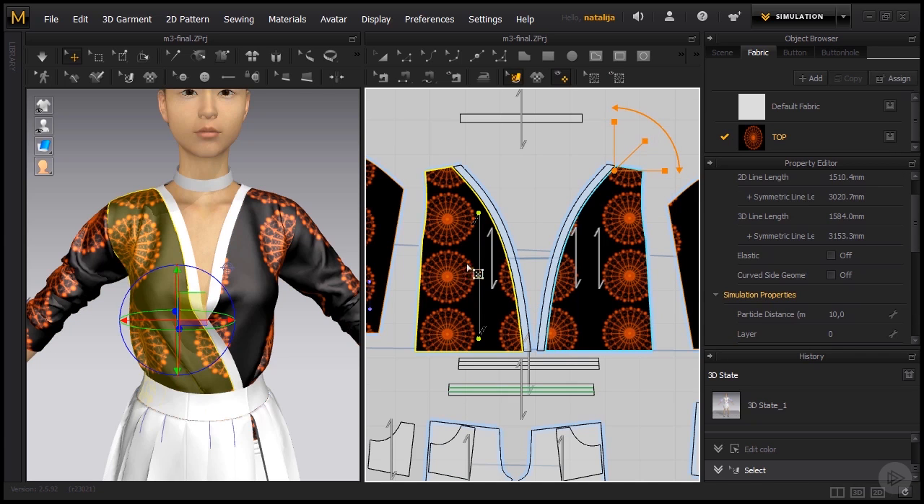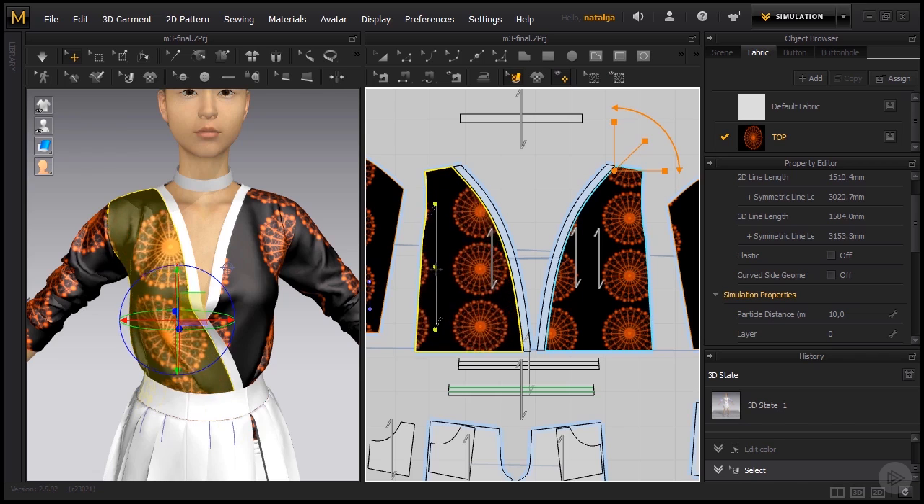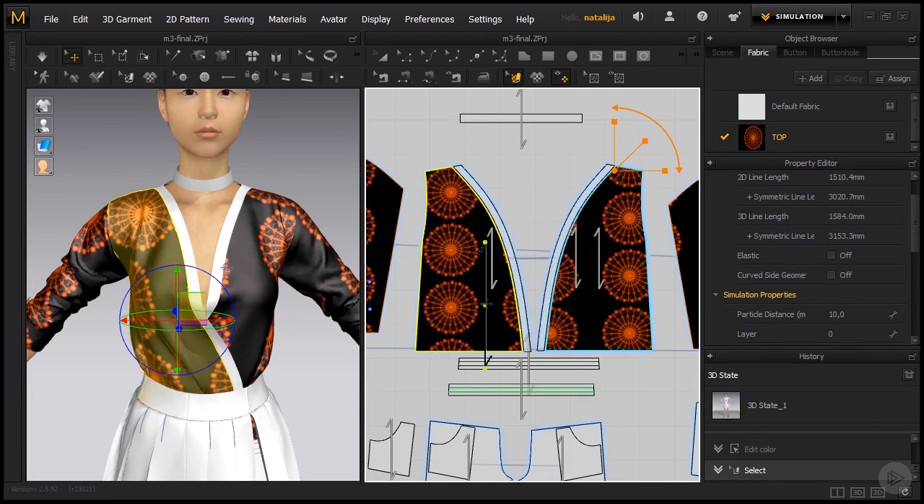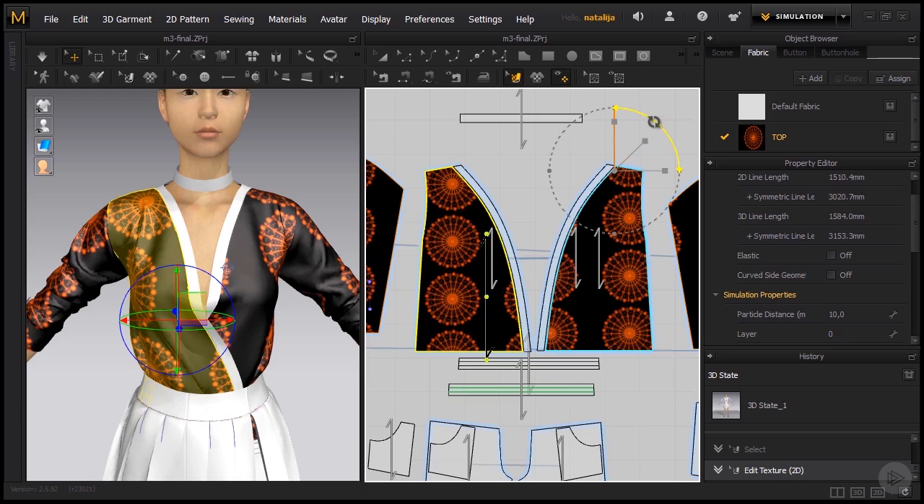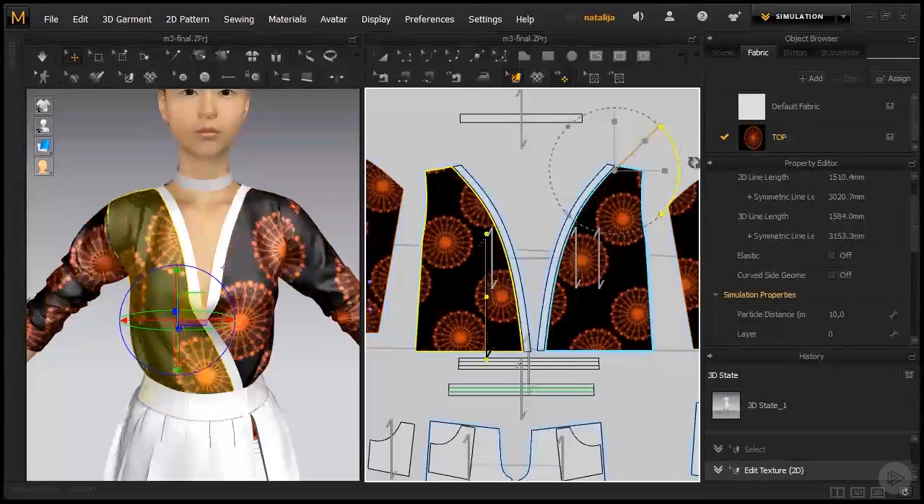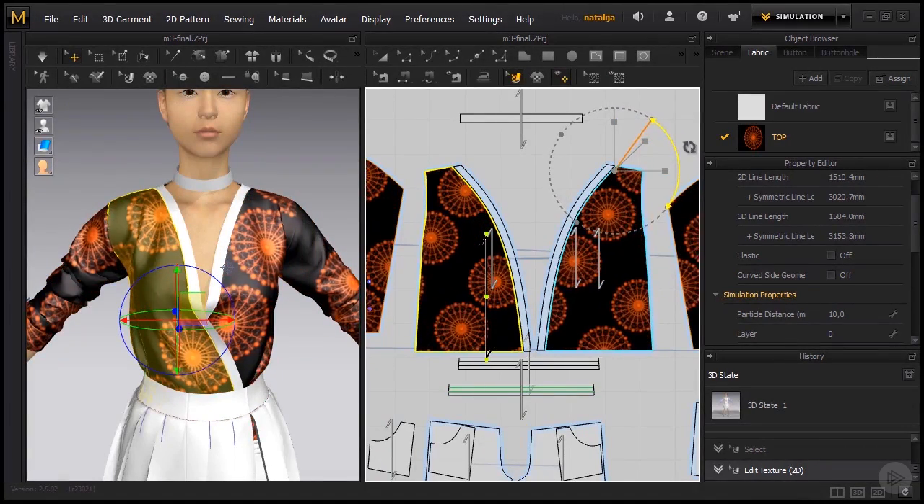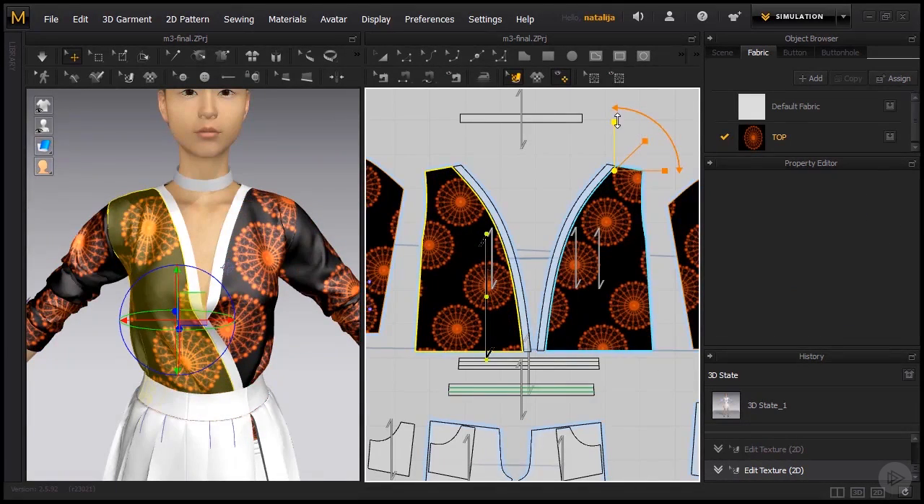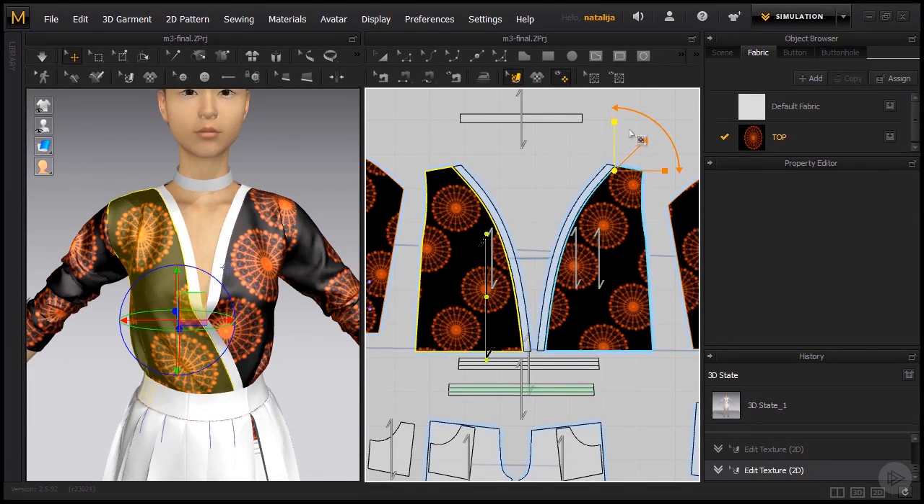if I click on the pattern, you see that I get this handle right here, and I'm able to move the patterns in any way that I would like. In the upper right corner, I'm also able to rotate the patterns, and I can also resize them. Or maybe just the Y or the X axis.